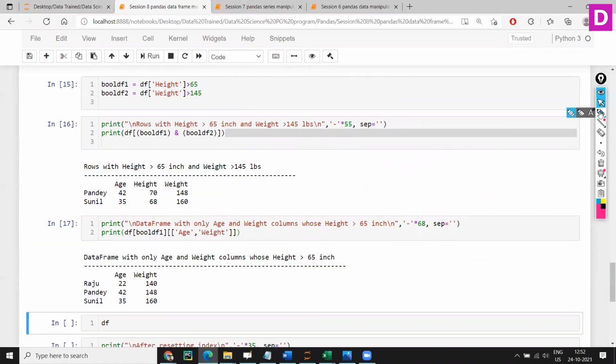So let's run it. All these candidates definitely have a height greater than 65 inch. There is no doubt about it. And I'm trying to see their age and weight here. Their ages are 22, 42 and 35 and weights are 140, 148, 160. Weight is fine, but Pandey's age is 42. So maybe we can eliminate him, right? From the selection list, we can just remove that. He is not eligible because he is over age.